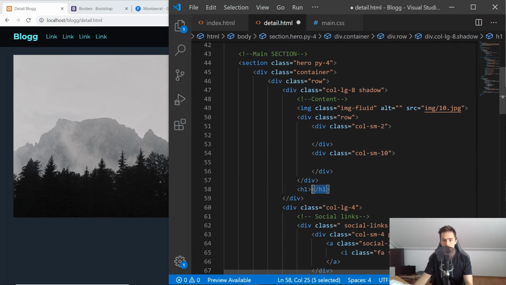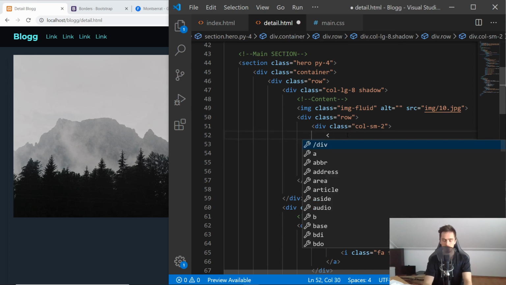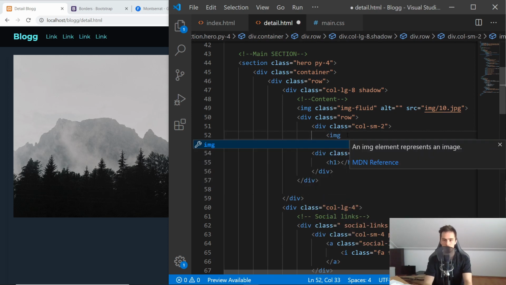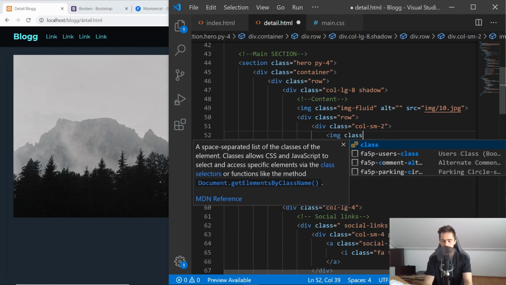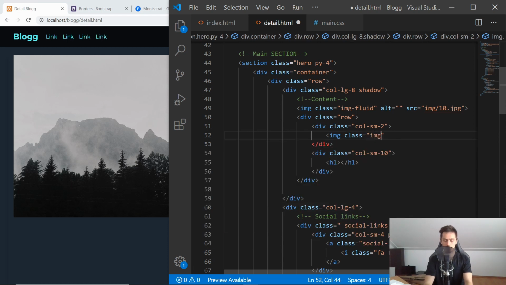And inside the big one, we will have the heading. And inside the small one, we will have the name of the, the image of the author, right? So image of the class of image fluid. And this should be a rounded circle.